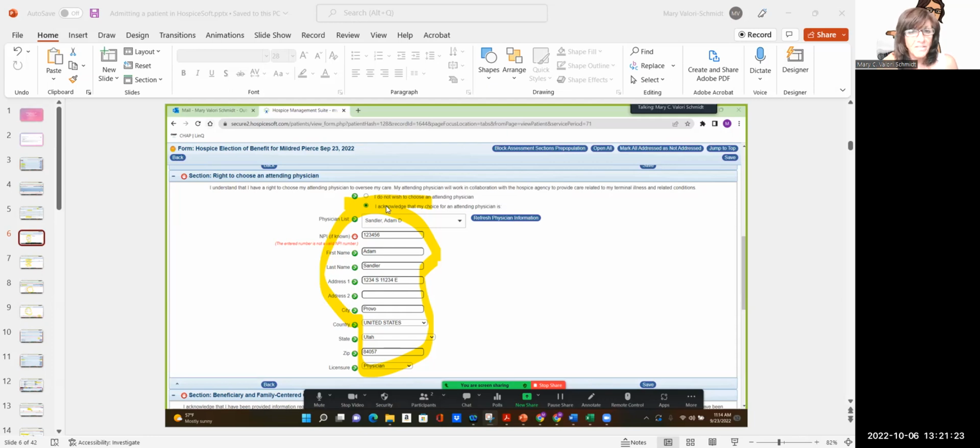It's super important because if you click here that they chose this doctor, you better have called and the doctor agrees, because the doctor in the community needs to do a CTI and needs to receive the care plan for the patient and needs to be in communication with us the whole hospice journey. So keep that in mind before this is checked.